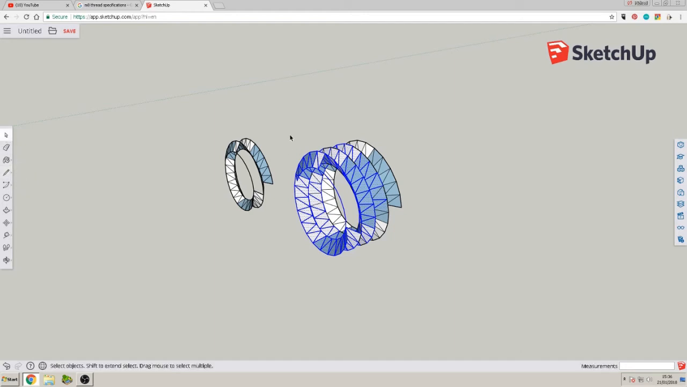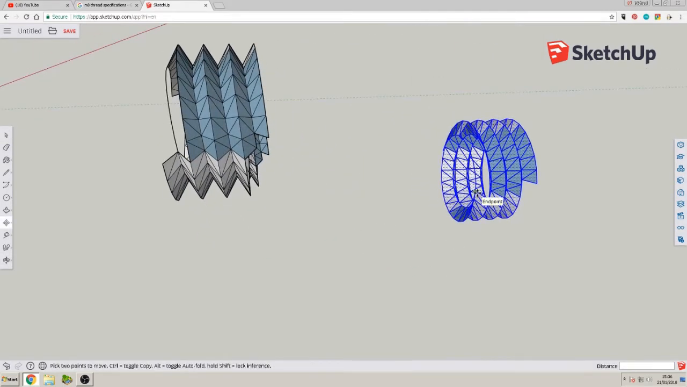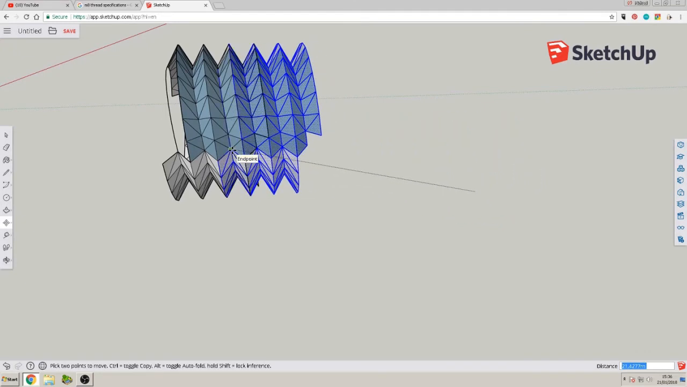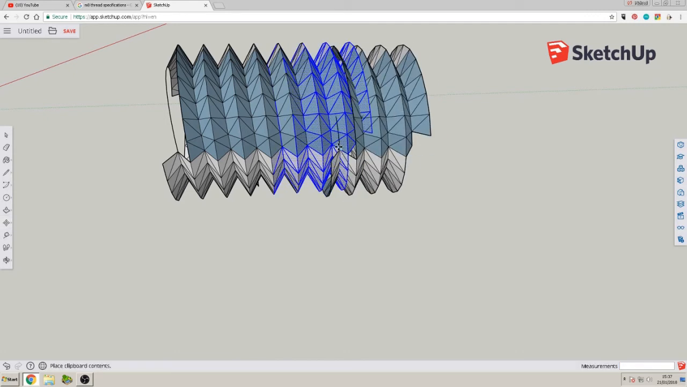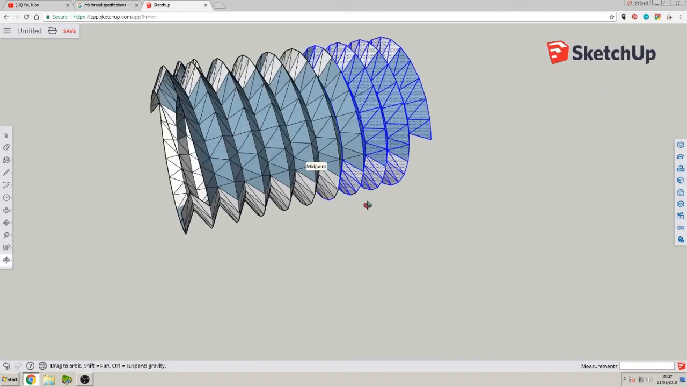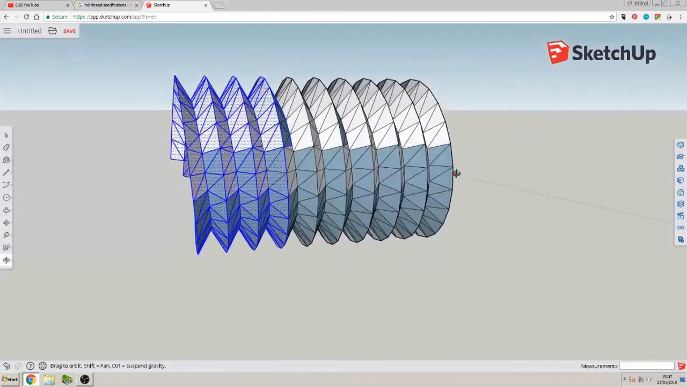So we want the select tool, get that. Copy paste. And then get that point and put it about there. Everything joins. Get the same point and put it about there. Everything joins. Get the same point, put it about there. You get the idea. Okay, so we've got the basic shape of it.